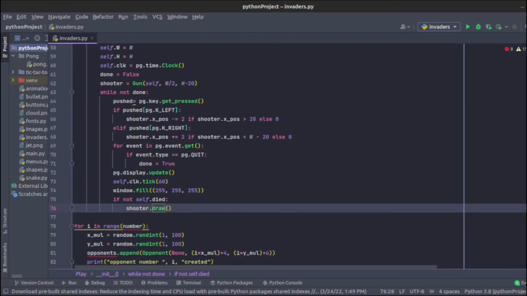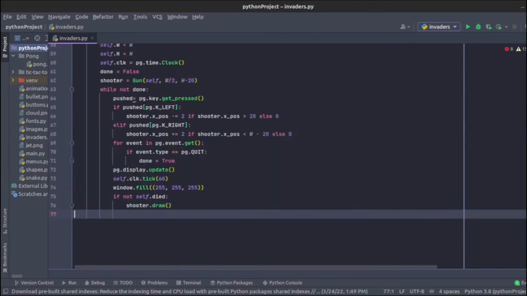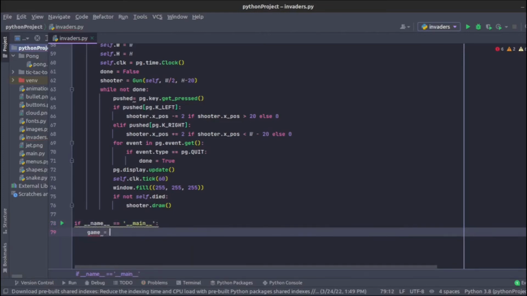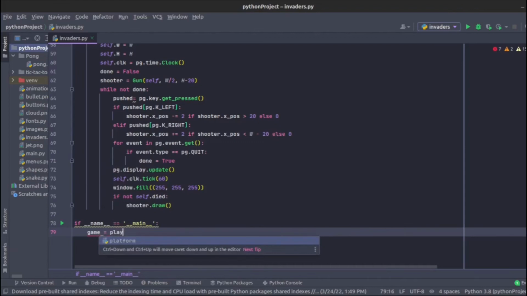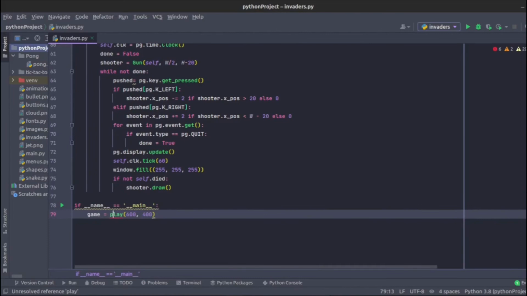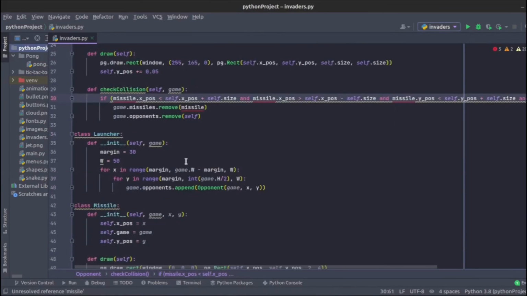So let's now do, and we actually don't need this here, so let's just do if name equals main. Okay, our game will be equal to Play 600 by 400. Oh, and this needs to be capital here. So actually we still need to define something so that we get rid of this error before we run it.